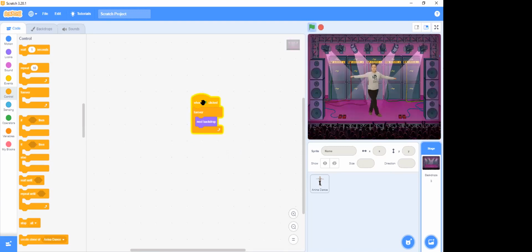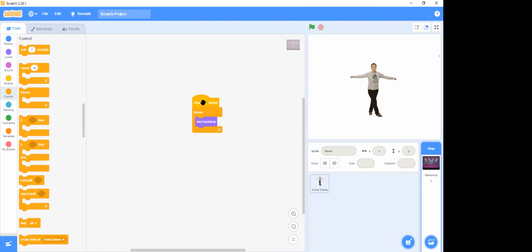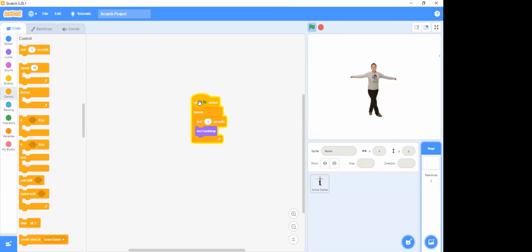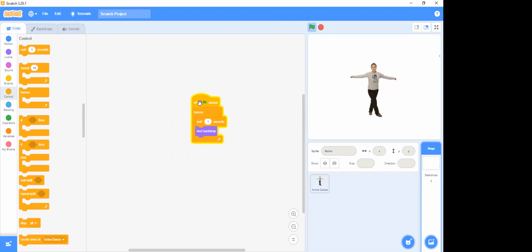This is way too fast, so I have to look for a way to control it. The way I can do that is to put a wait. This is a timer. I'm telling it to wait 1 second before it changes to the next backdrop. Now watch, can you see? It's changing gradually. That is how to make your backdrop change.